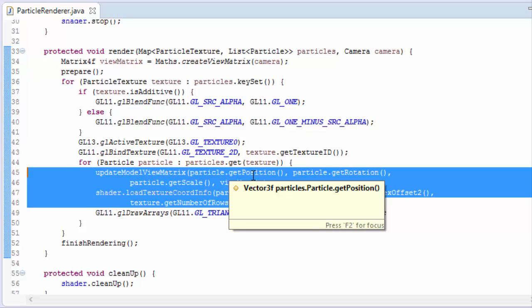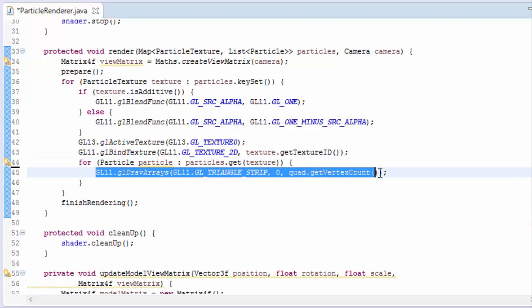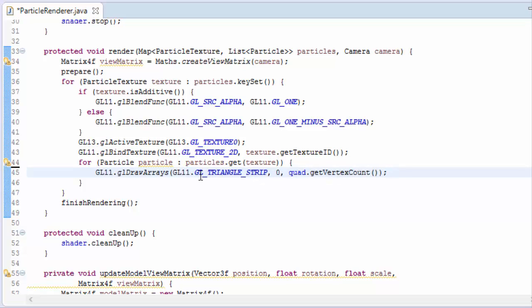Without updating the model view matrix and the texture coordinate information, every particle would be rendered in exactly the same position, all using exactly the same part of the texture. So with instanced rendering, we need a new way of being able to update the model view matrix and the texture coordinate information every frame.